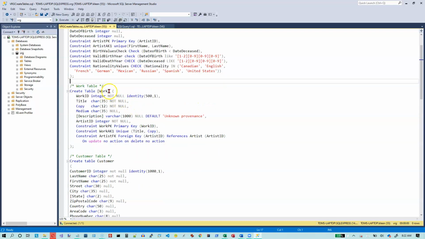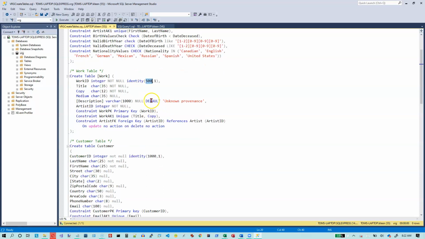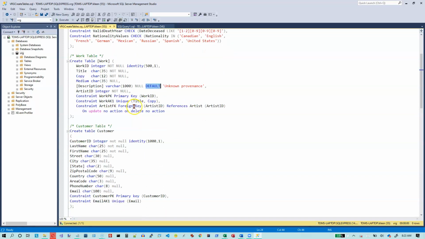We have a work table, with square brackets around work. Work is a reserved word in Access. I don't think that's necessary in SQL Server, but it's still okay to do that. Again, we're starting our works with number 500 and incrementing by 1. We've got a default value here for description, and we define a primary key, another alternate key, and we have a foreign key. We're linking the artist ID up here to the artist ID in the artist table. And if we do delete the parent key, we are not going to do anything with this table here.